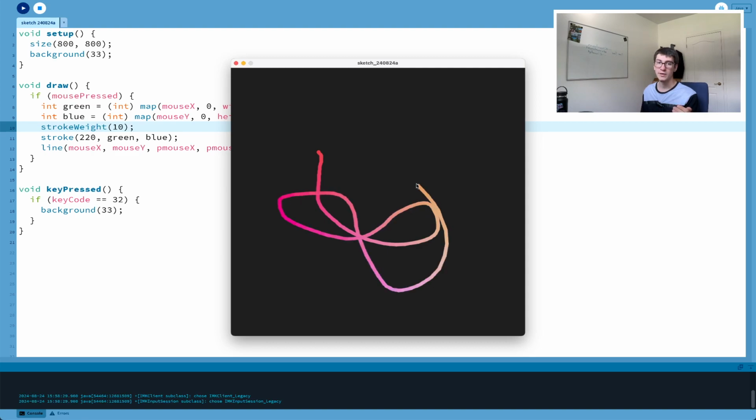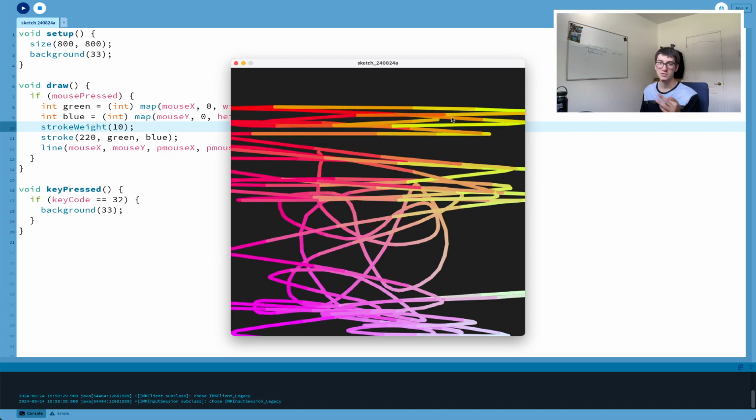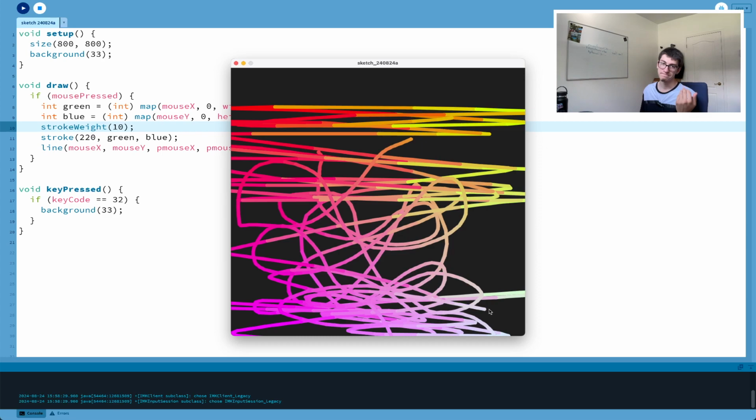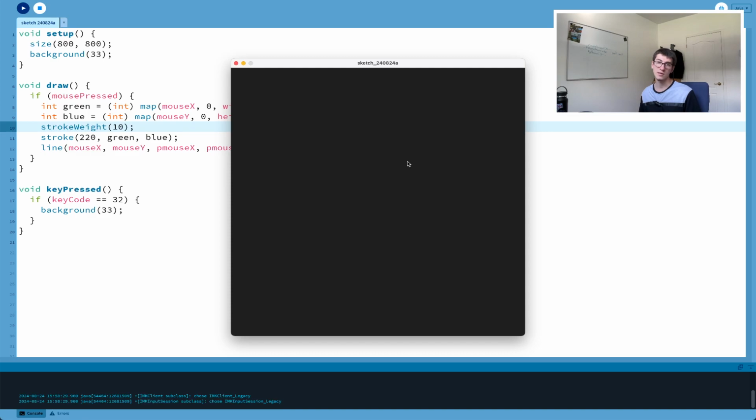So you see now it's connected. It doesn't separate itself. Right? If I move really fast, you can see that it's actual lines, but if I go like this, it's pretty much visible. That's cool. So that was the whole sketch. And if I press space, clears the canvas.